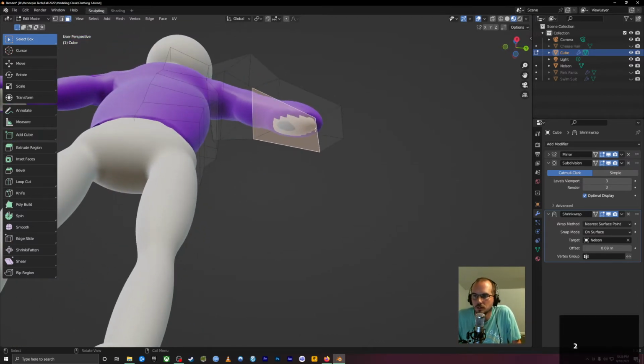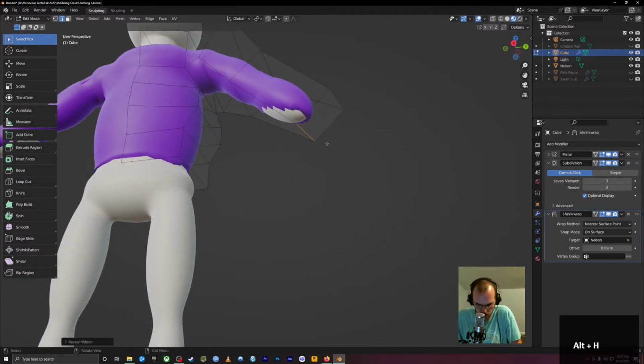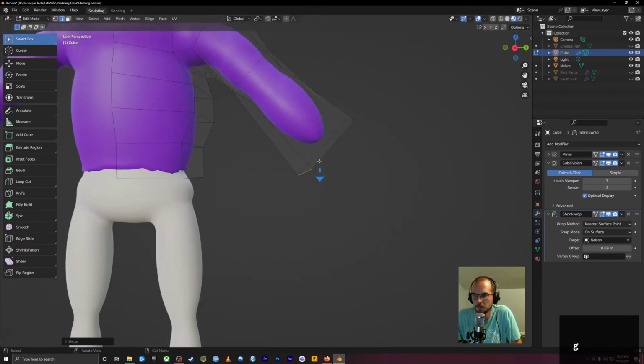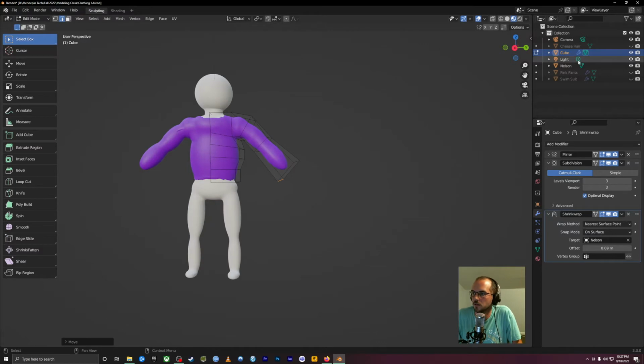If you get this edge, 2 for edge select. 2 please for edge select. There we go. Oh, didn't mean to hide that. Alt H. I feel like the G and the H key always being right next to each other is dangerous. If you accidentally hide something, Alt H unhides it. So, you know, this is a terrible example. So let me just hide that. We'll call this purple shirt.